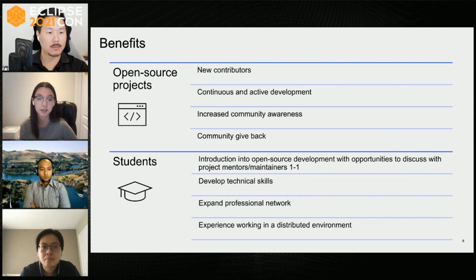They also develop their technical skills. Unlike some of their other courses, perhaps this is more concrete because they'll be working on a real project. So they develop skills for technologies they may never have experienced before or heard about, and they can see how that works within the community and how other developers consume those projects.